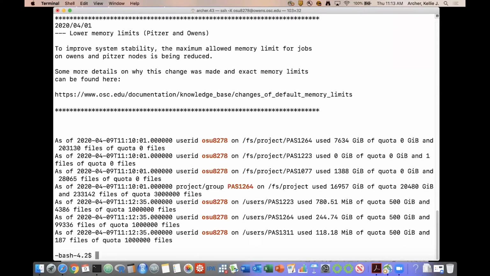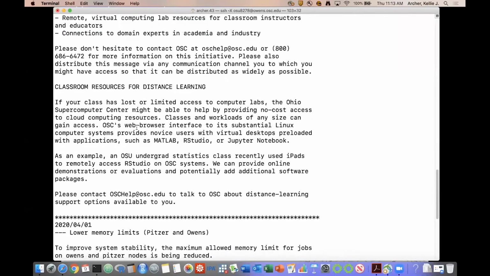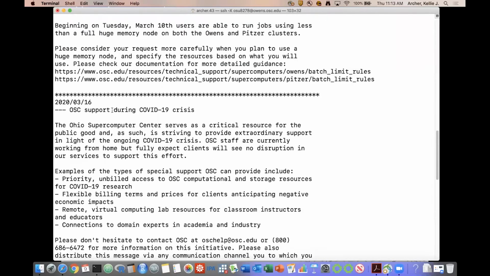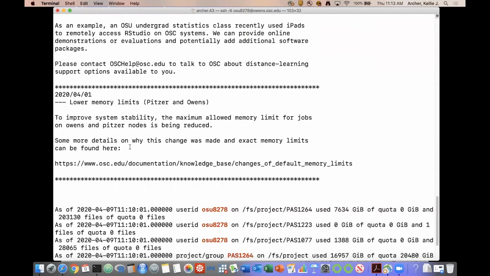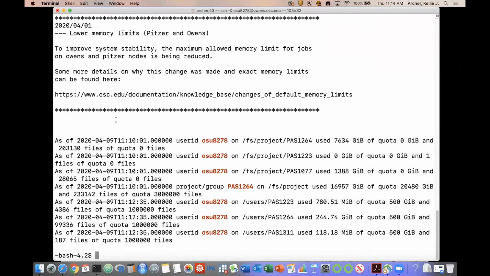And every time that you log in for the first time, you're given a lot of information. These are news updates. Sometimes it will tell you that there is routine maintenance that's going to be planned. You'll see here that there's OSC support during the COVID-19 crisis. They are giving people free resource units to use. And so you can scroll through the news to see what's going on. You can also check the status of your resource units that have been used and how much memory you have left. I find that this is fairly cluttered, so I like to clear my screen.